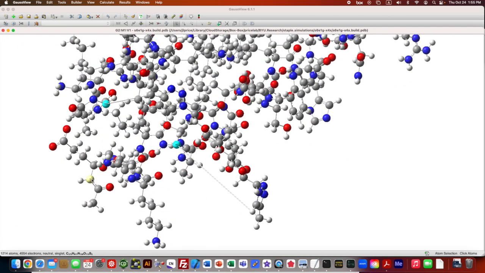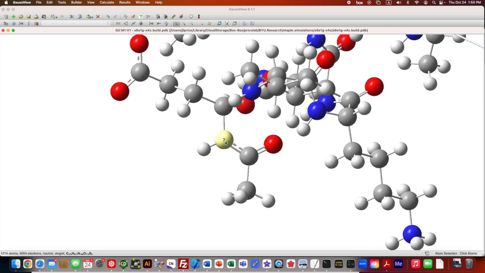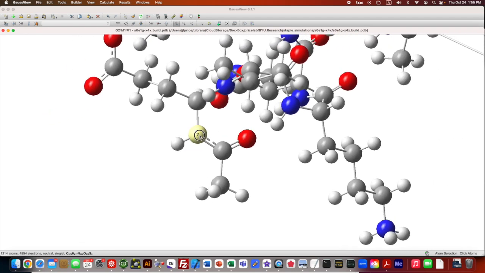Oops, sorry. If you want to move the whole thing, you press shift first, then click, then you can drag.